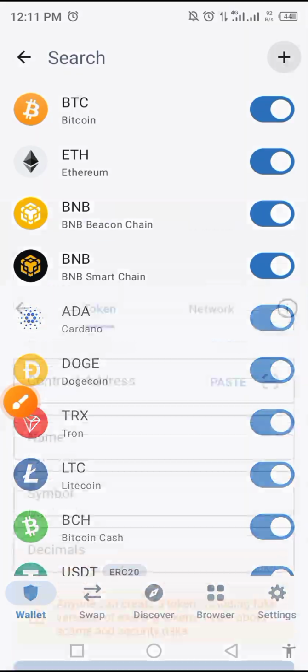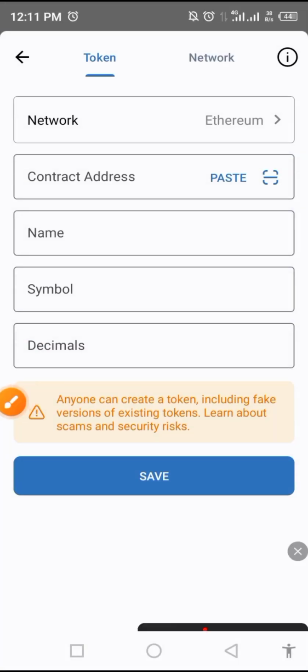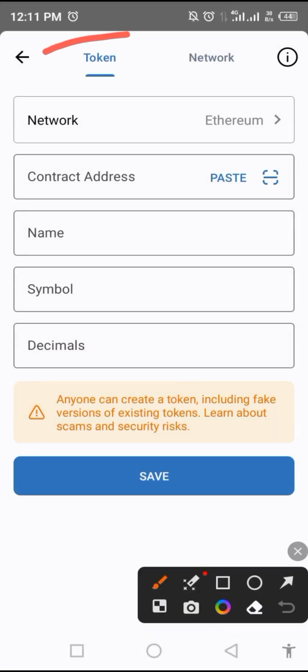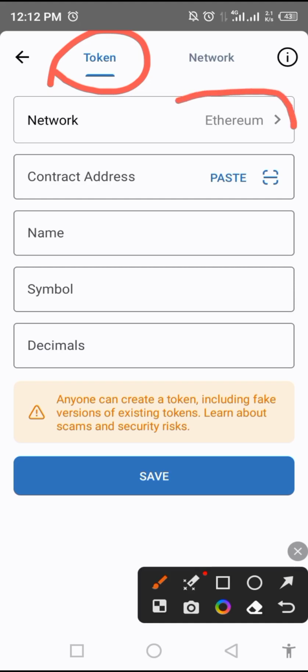Once you click on it, you see this token and network. You click on this token. When someone gives you a contract address and says you should add it to MetaMask or to Trust Wallet, it is just the same method. The person will indicate whether the network is Ethereum, BNB, and so on. So you just click on this network to change it.